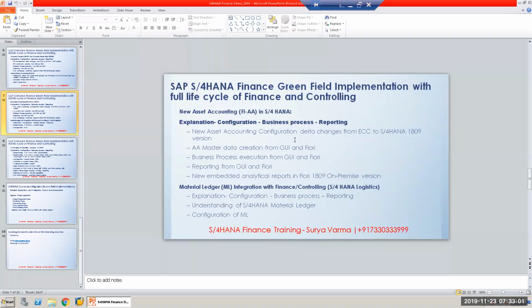that. And then coming to material ledger, we'll have to understand why material ledger is made mandatory. What are the configurations I have to do to ensure that material ledger is up and active, and what are the business processes that are getting implicated because of this, and what are the reporting options I have on material ledger.